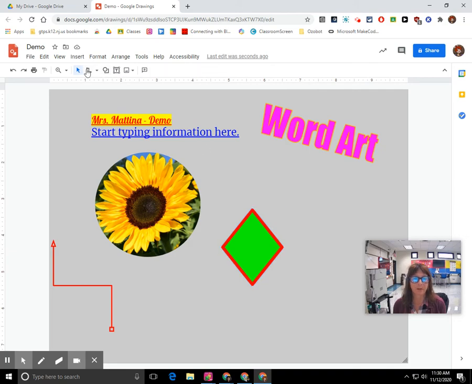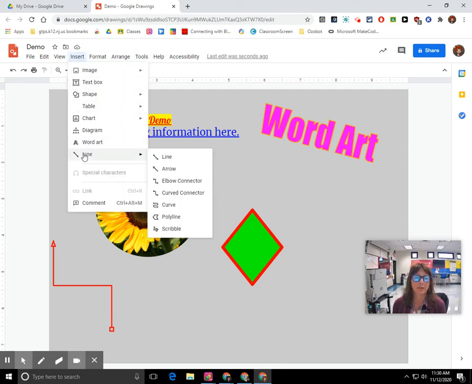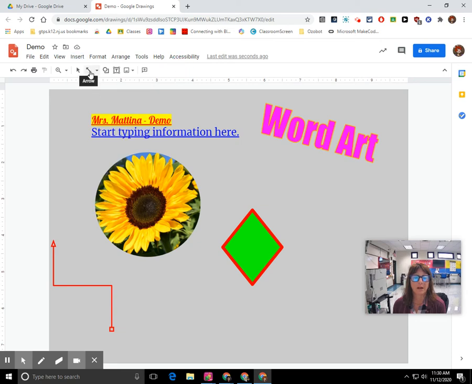So I am going to change my line to an arrow style. And you can see now I started using the toolbar as a shortcut for my line menu. But you can certainly go into the line menu as well. So what I'm going to do is click on the line arrow button.